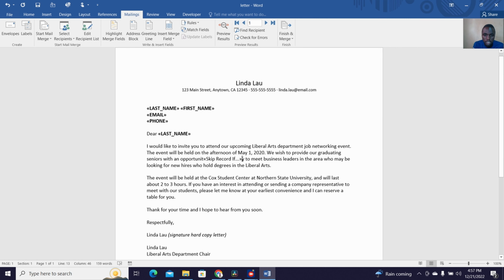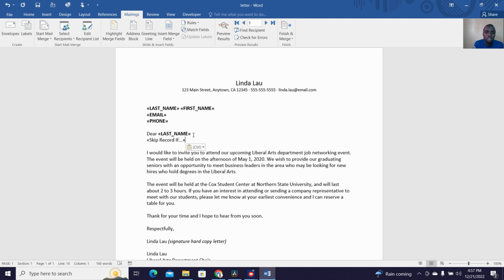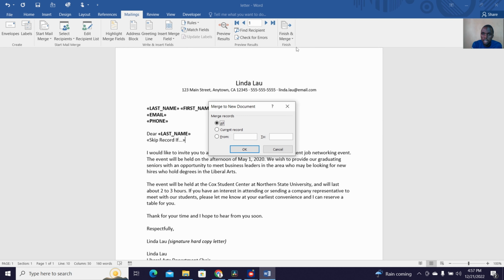Yeah, so we can write this one anywhere. You can just cut it, and it doesn't have an effect. Even if you write here, it's not going to appear. So if I press Alt F9, you can see Skip Domain if it's not equal to gmail.com. So I want to switch back, so I'll do Alt F9, and then I'm going to finish mail merge, edit individual documents, and then all.